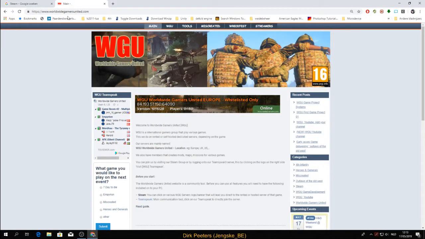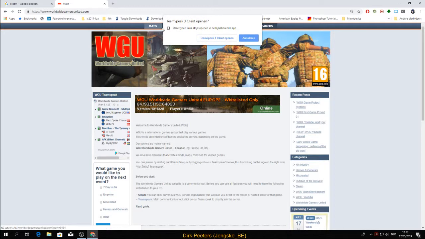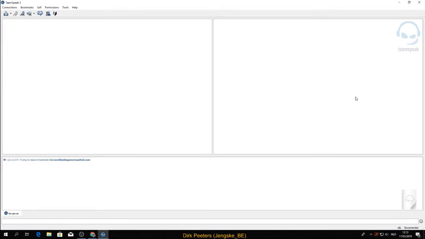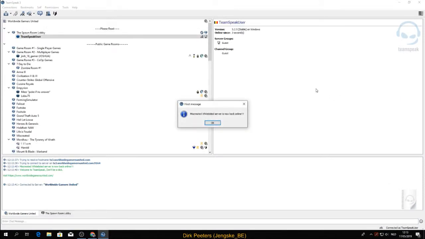We're going now to our website. When you come on our website, this is our tool. This is basically the quick guide, where you can see who's in Teamspeak already. Then when you click on this one, a link will ask you to open the client. So now the Teamspeak client automatically opens and connects to our server.